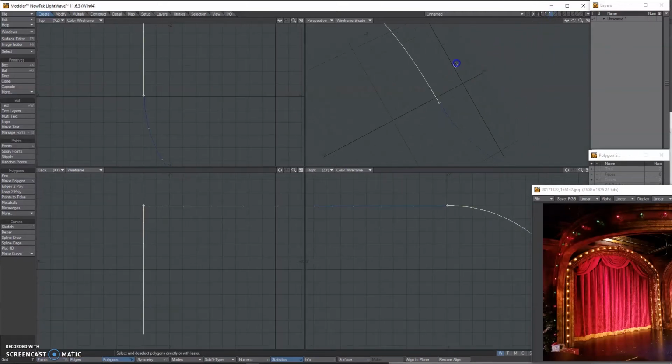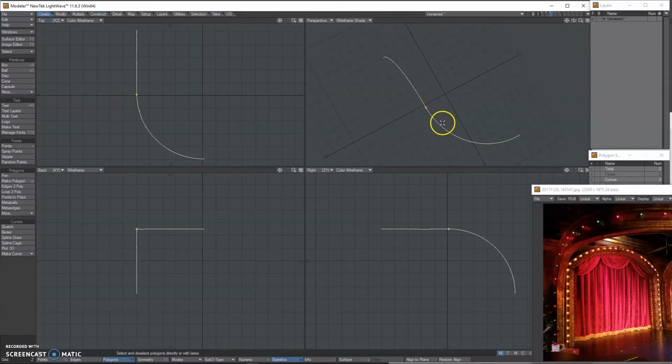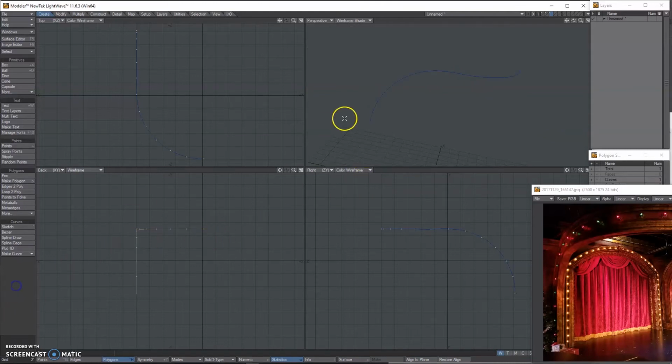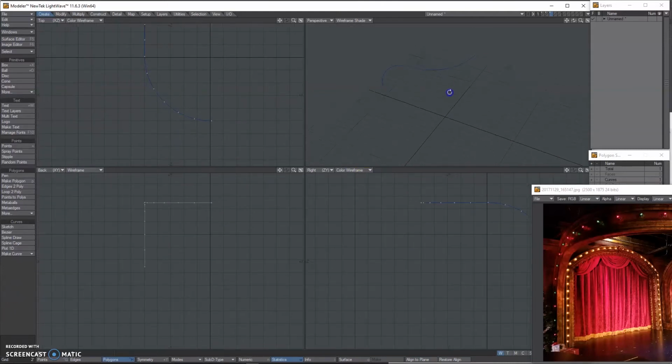So now we've got to join these two splines together. So we'll grab those two right there, Control W to weld. We still have two splines that welded together, but now we have to close that. Shift Z. And that's how we've created our spline.